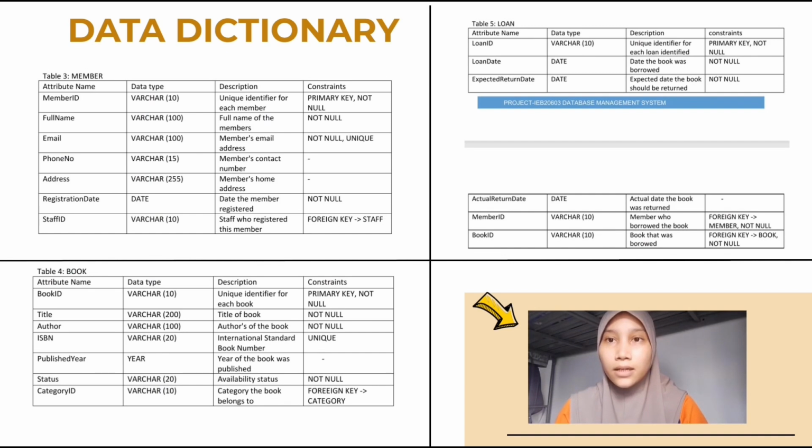My name is Nur Azara, and I'll be presenting the data dictionary and data schema. The first part, the data dictionary, serves as a reference guide for the library management system database. It documents every attribute in each table, including its data type, description, and constraints. This ensures all team members and developers understand the structure and rules of the database clearly.